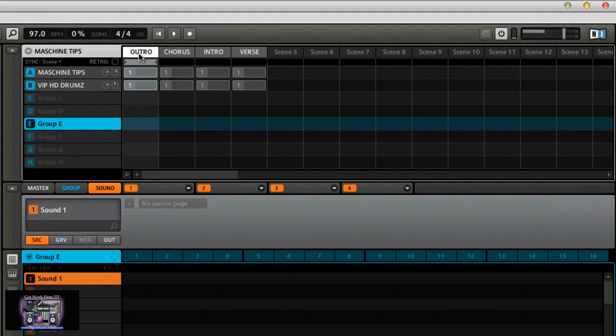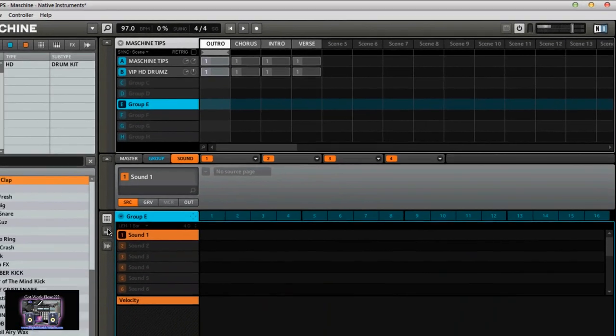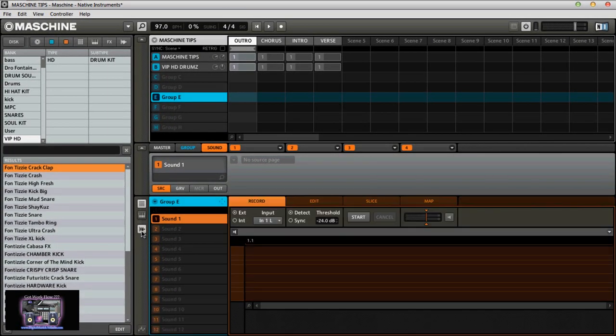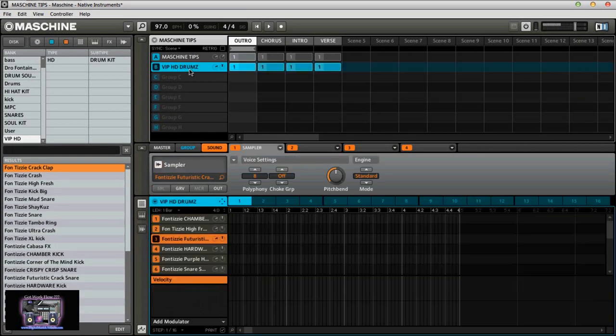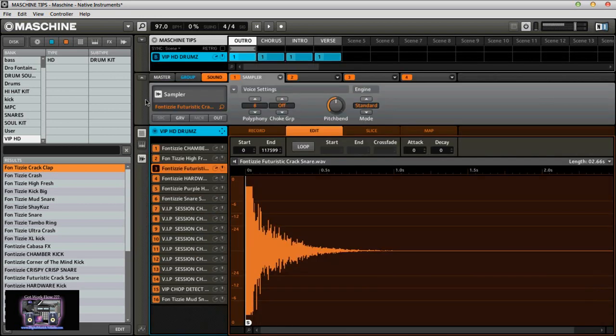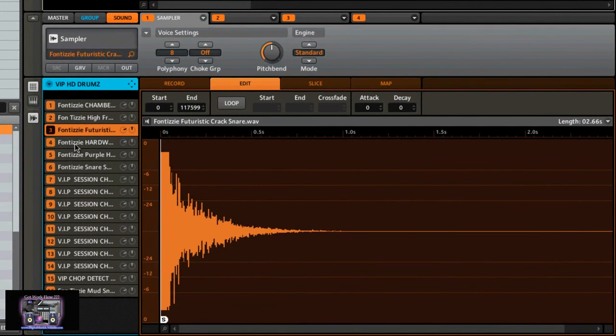Let's go back to sounds. Let's go back down to my drum key here. Let's get back down to here so we can take a look at your wave files. Right here is your wave files where they can be edited.